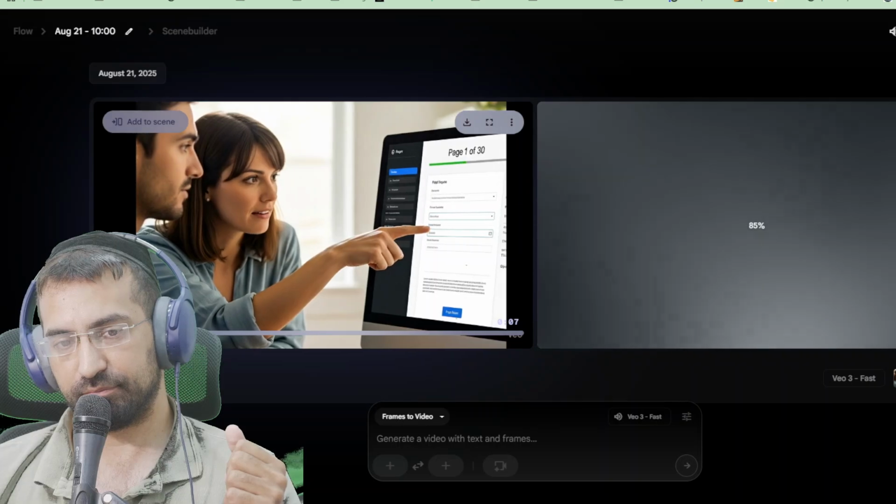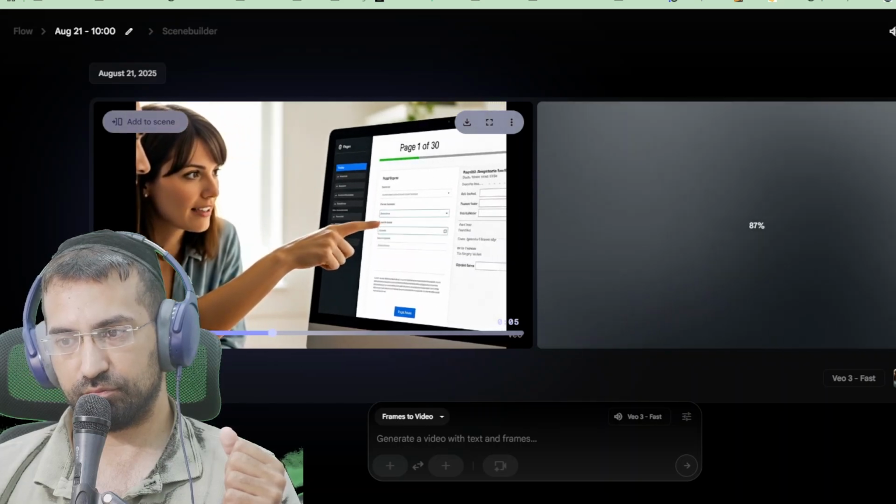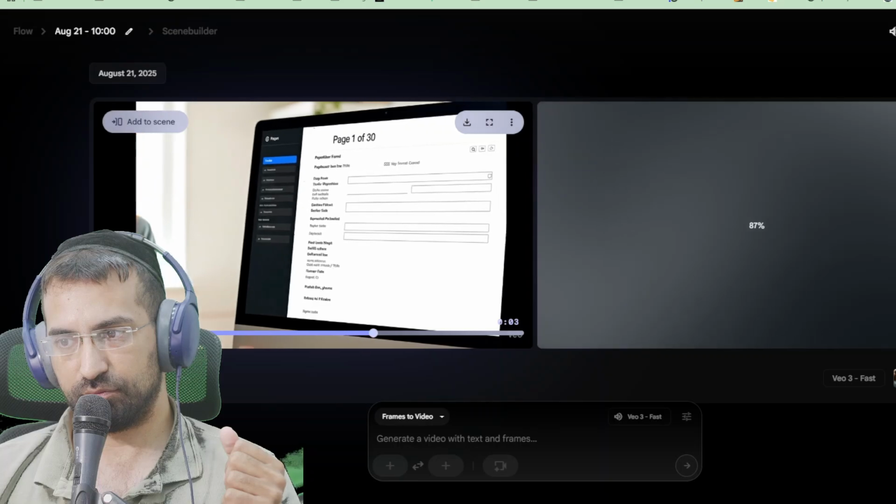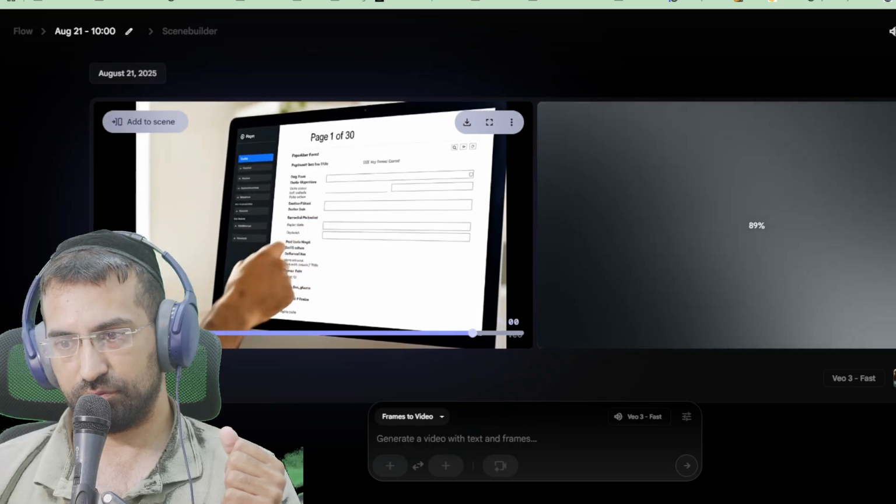Do you see that? It says page 1 of 30. Yeah, that's a lot of pages to go through.